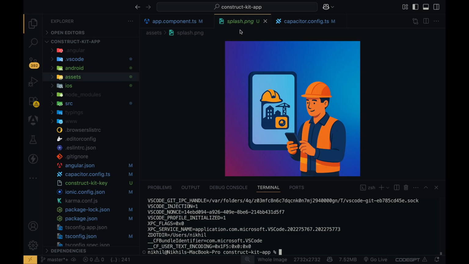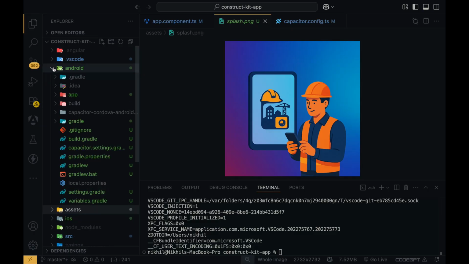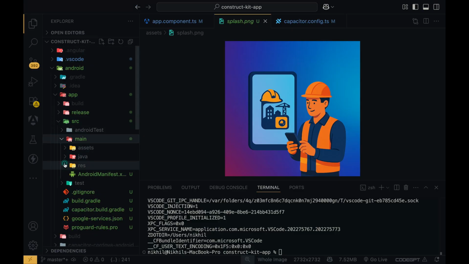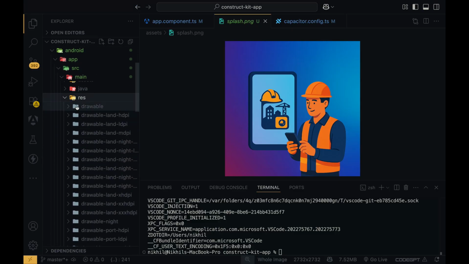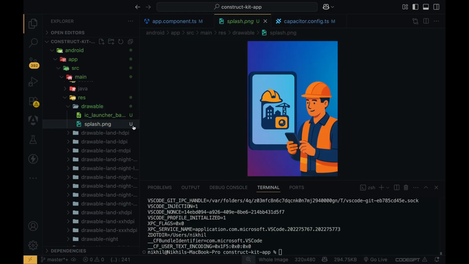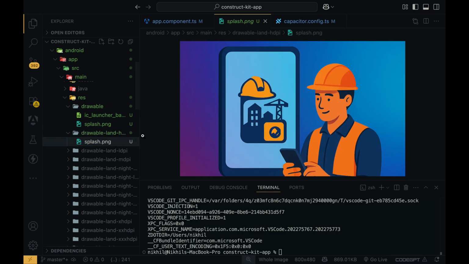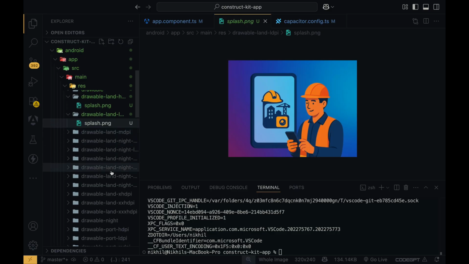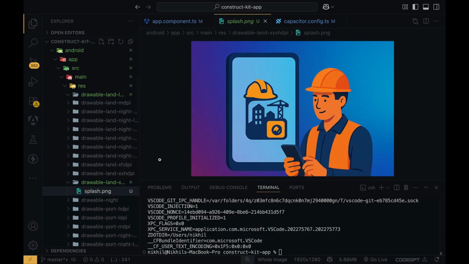Now, after doing that, what will happen? In your Android and iOS, everywhere, things will be set. I'll show you. In the Android, if you go to app, src, then main, in the res folder, you will find all the icons and splash screens set up. This is the splash. Look at this. It is already set up. Now, if you don't find the proper sizes, then there is another thing which you can work with. I'll show you right now. Look at this, drawable, everywhere it is set. So in this particular manner, you can set it up.